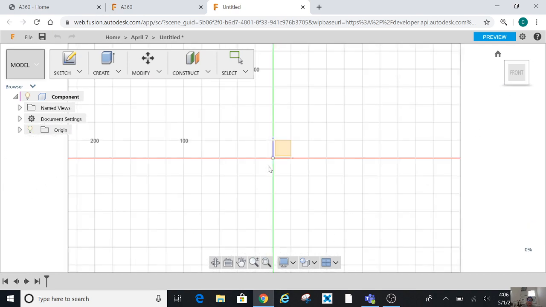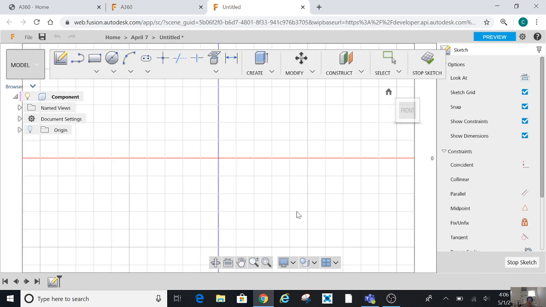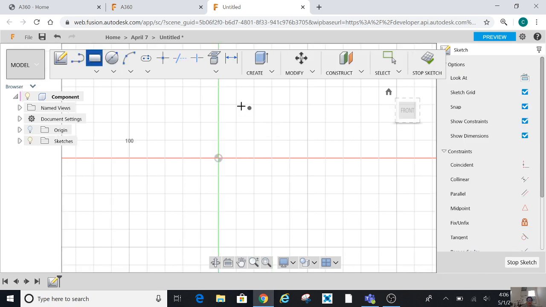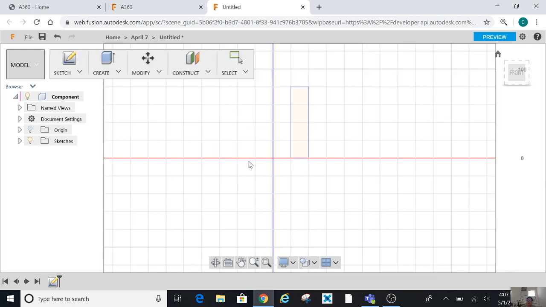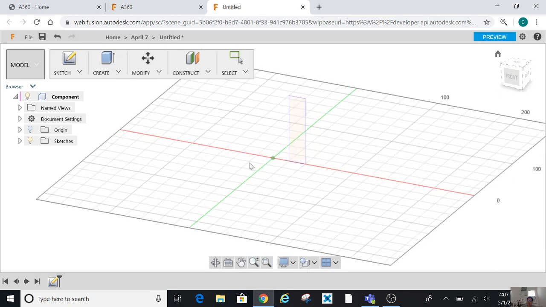Okay, so I'm going to click on this. And I'm saying I want to sketch from here to here, okay? Then I say stop. Then I'm gonna go to the cube and I'm gonna rotate it so I know where this piece is gonna revolve.